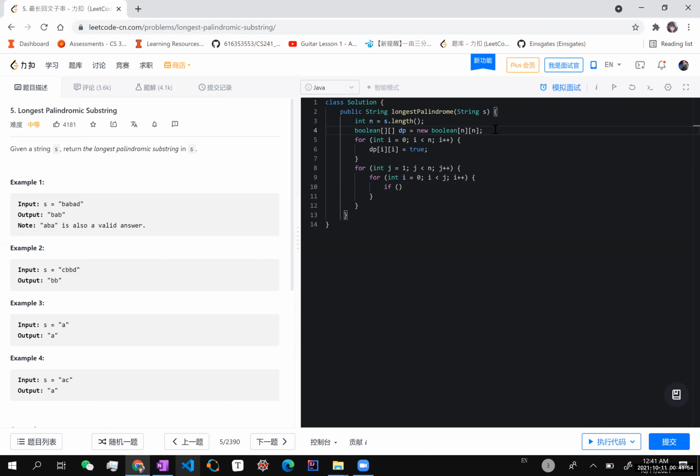So in this situation, we need to check. Oh, wait a minute. Maybe it is better for us to define a char array. We call it charArray, and it should be converted from the string to a char array. Then we check if charArray[i] is not equal to charArray[j]. In this case, we just let dp[i][j] be false, right?